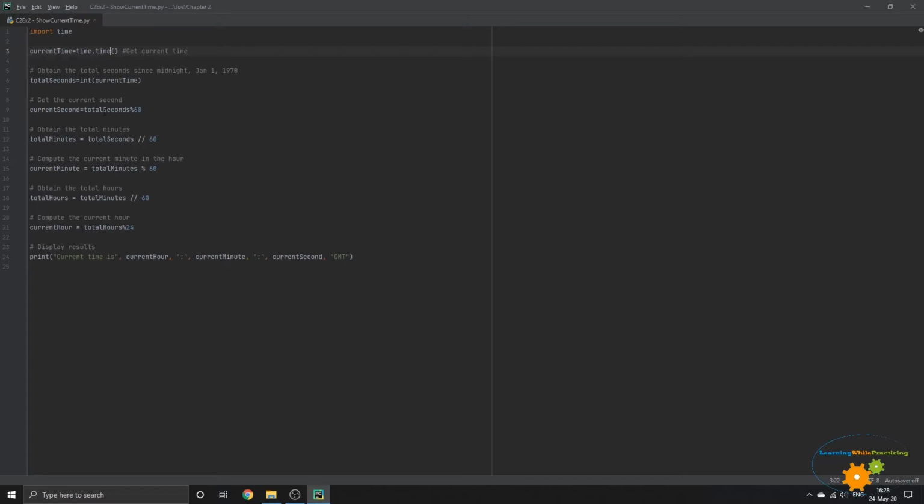Now, in order to obtain the total number of minutes, I will have to do the integer division of total seconds by 60. So the difference between this and this is that this one will give me a float value, a value with decimals. But when I do a double slash right here, it gives me only the integer value of this division that I have right here.